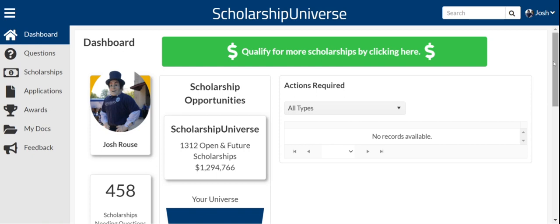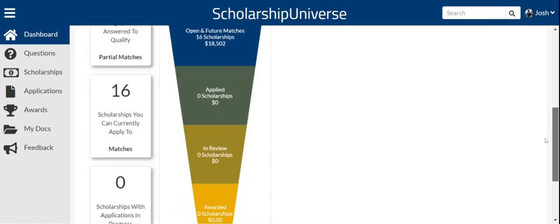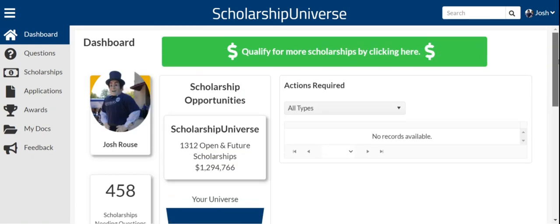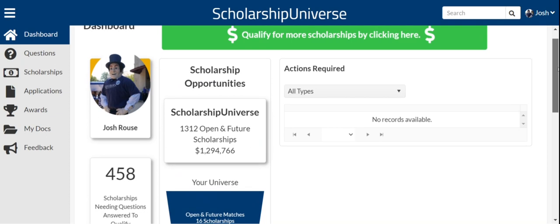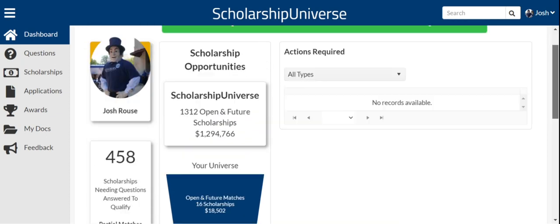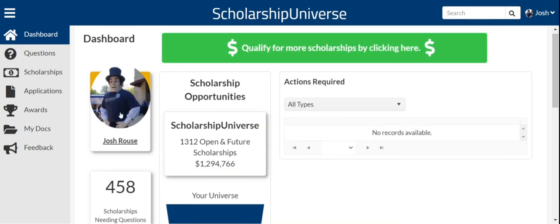So, if you go to Washburn.scholarshipuniverse.com, you get the dashboard here, which shows you just a little bit of information about what scholarships are available for you. You can see here you've got a profile picture and your name. If you click on there, then you're able to change some of your communication options.